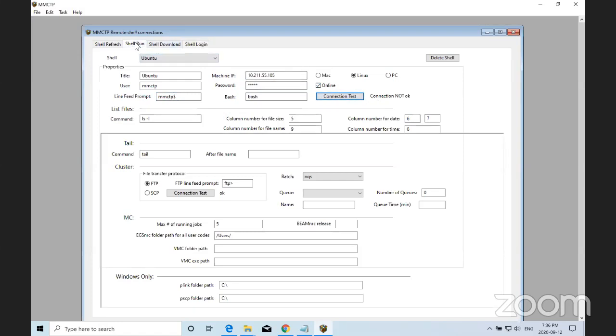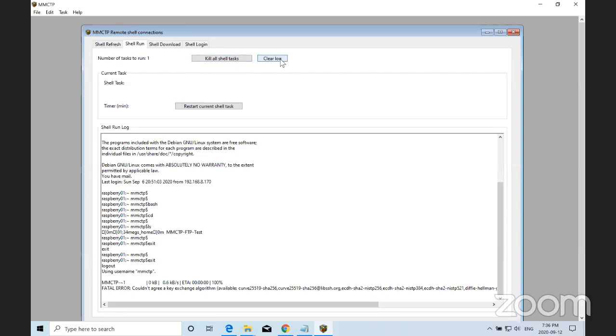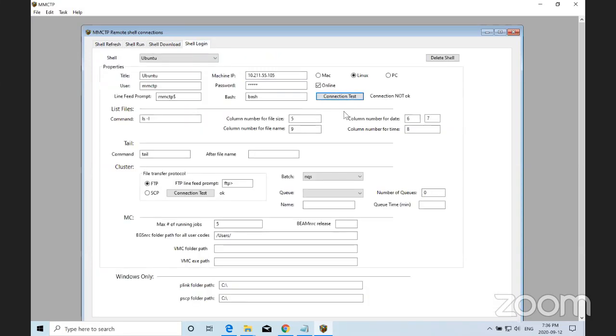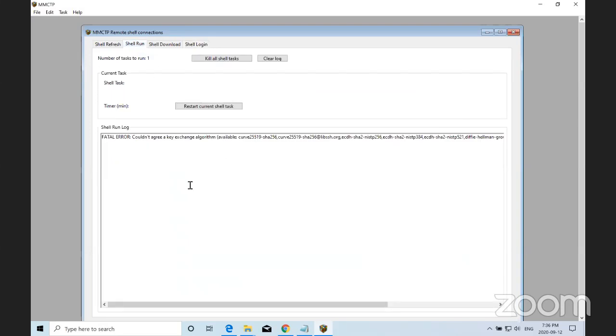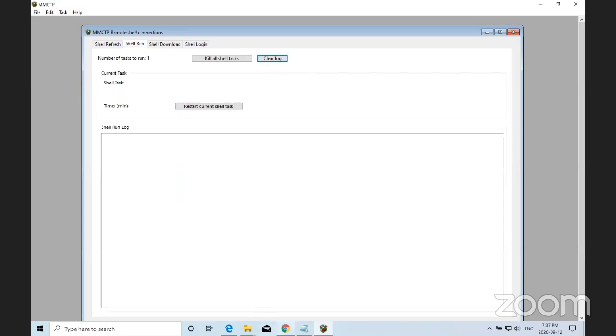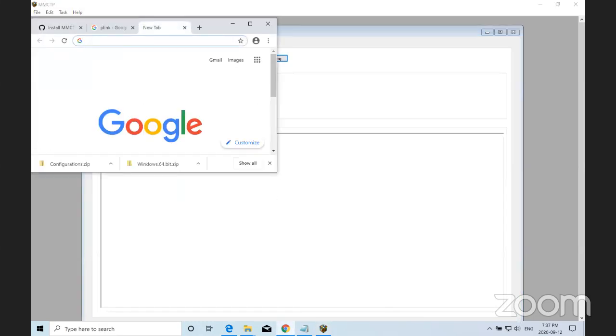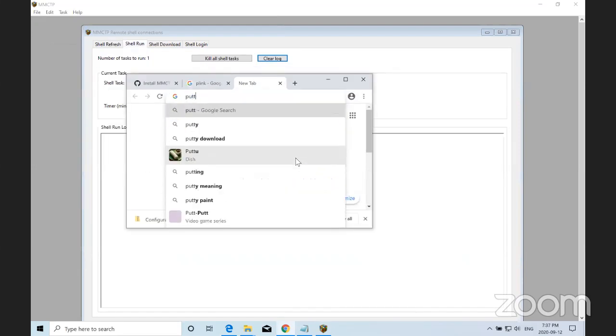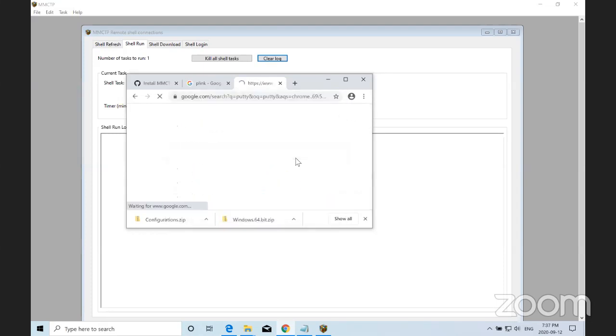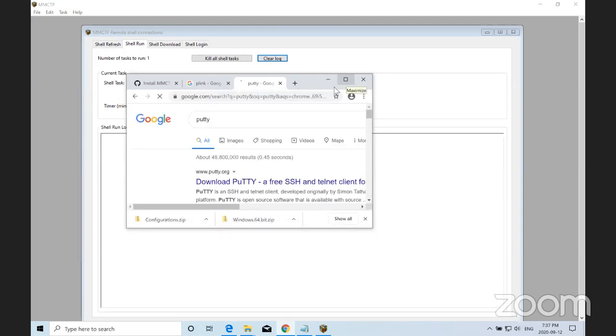Connection not okay. So we'll go and see the log. Let's try it again. Connection is not okay. Could not agree a key exchange algorithm available. So, do you have an idea what's the problem, Andrew? What I would do there, Wameed, is open up PuTTY or something and try to do that SSH connection manually, because there might be a setting on that cluster that is preventing an SSH connection. It's a new connection, by the way, so probably it needs to get the key and so on.